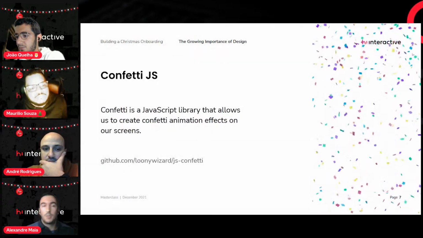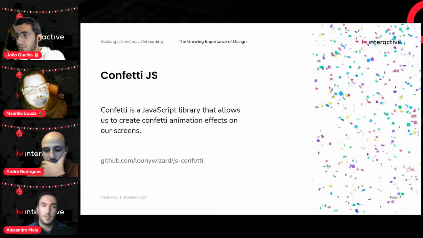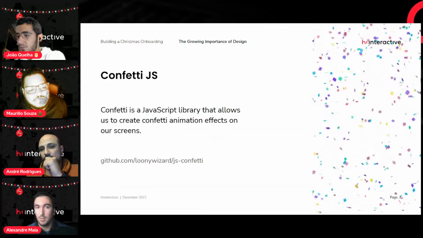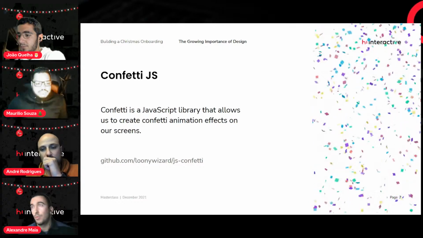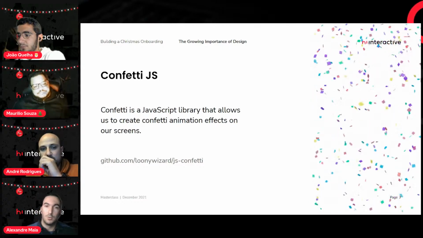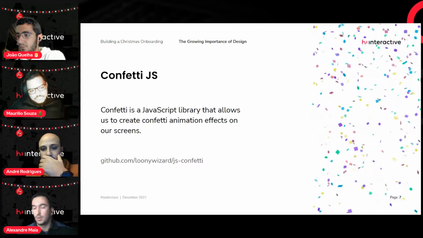Another feature that we implemented for this onboarding is Confetti. Confetti is a JavaScript library that creates and manages particles on the screen. In this case, we used it to create the animation of snow falling that appears on the screen during the whole onboarding, as you are going to see.